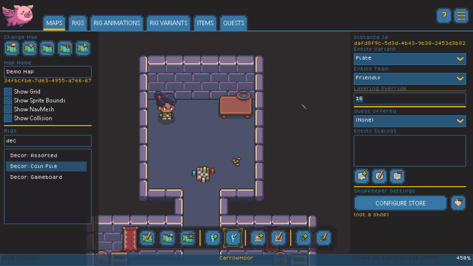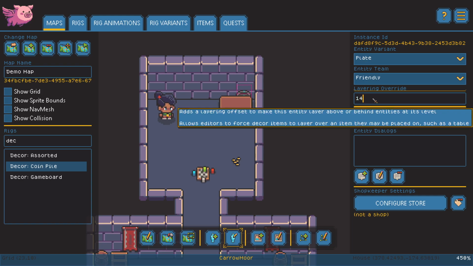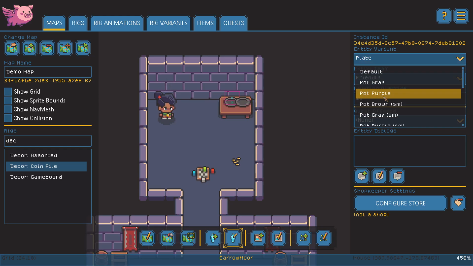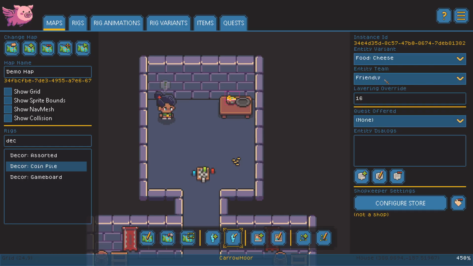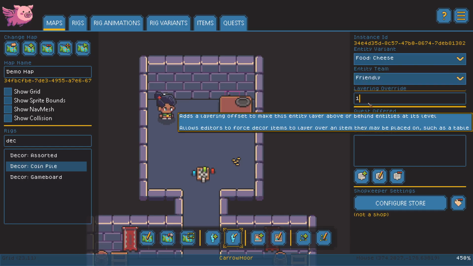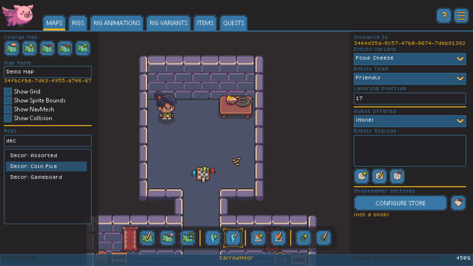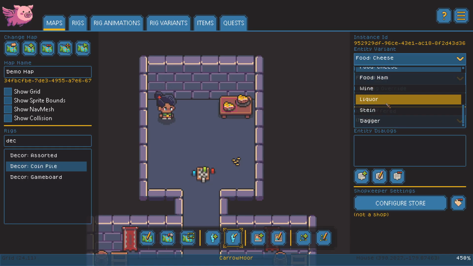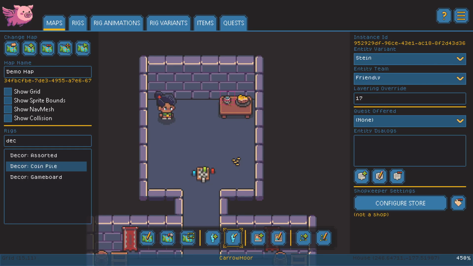So it's like, does 12? Okay, 12 is behind, 14, 15. Yeah, we'll just stay with 16. So we can duplicate this plate, and let's make this a piece of cheese. And actually, let's change this to 17. So we can layer that. And let's duplicate that again. It's okay for that to stay at 17. And let's make this a Stein. And you can flip that just like other stuff.